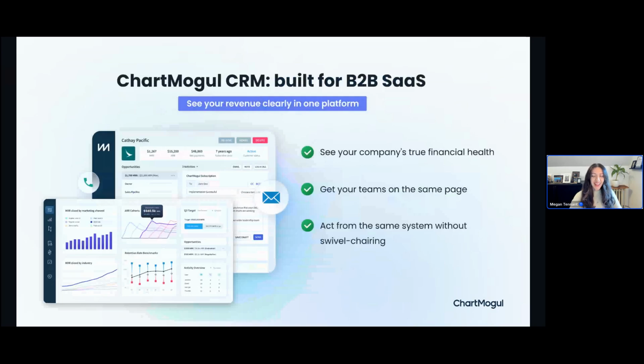So, introducing ChartMogul CRM, built specifically for B2B SaaS in mind. You can see all of your revenue in one platform. We definitely use it as our commercial center. Everyone in our team has access, and this is where we're really utilizing it as our source of truth for the holistic customer journey.